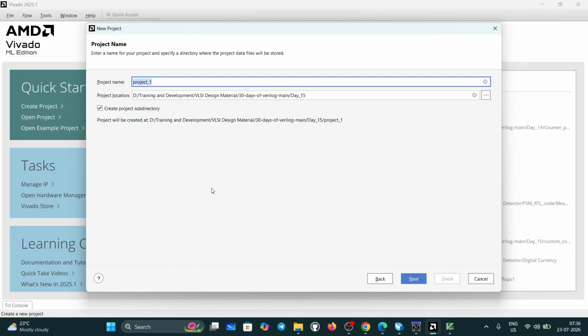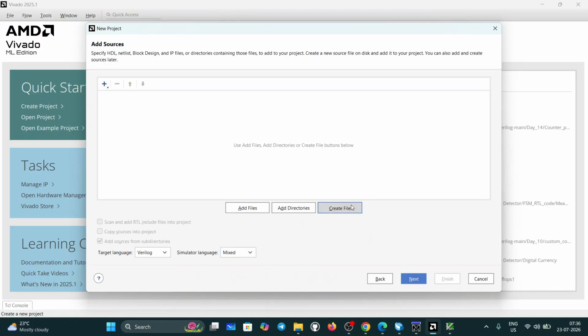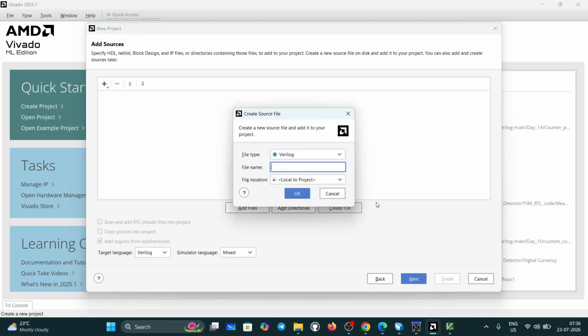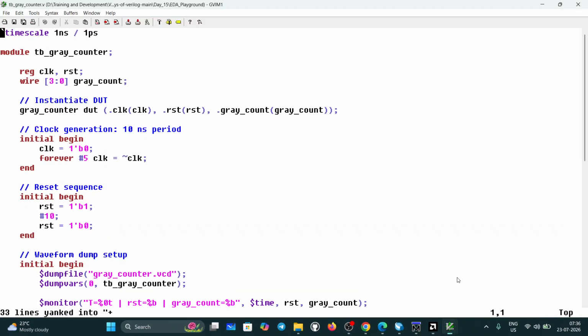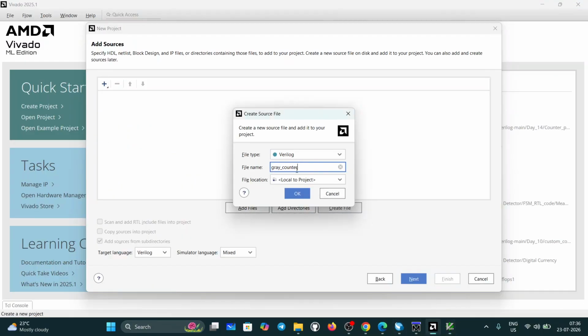So I'm giving the project name as gray_counter. Next, next. Then give the file name. Let it be the same as the module name only. So what is my file name? Gray counter. Copy, and here you paste.